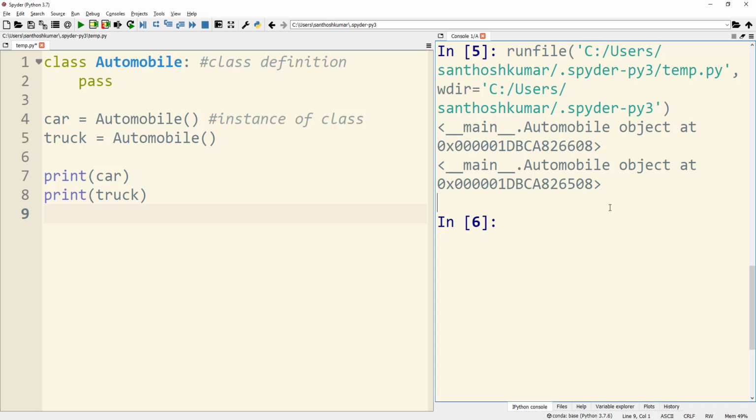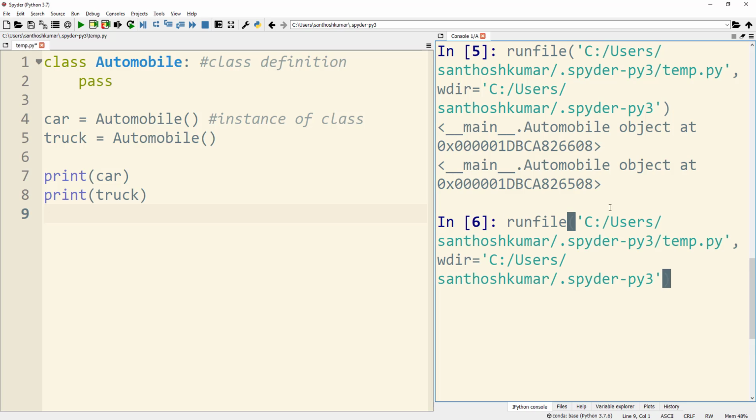In object-oriented programming, an instance of the class is also called an object. So in this case, car and truck both are objects of the class automobile. We can also assign certain attributes to the objects. When we consider the class automobile, there may be some generic characteristics of an automobile, such as the make, model, and maybe the number of wheels. Those attributes can be assigned individually to each object.